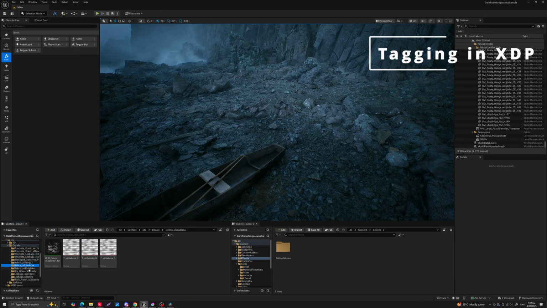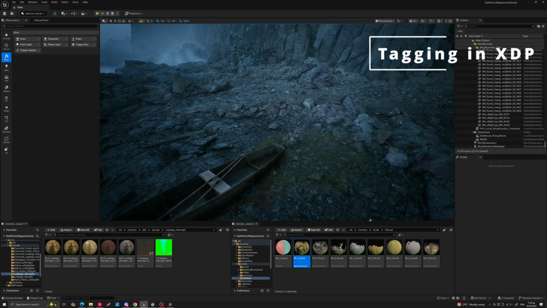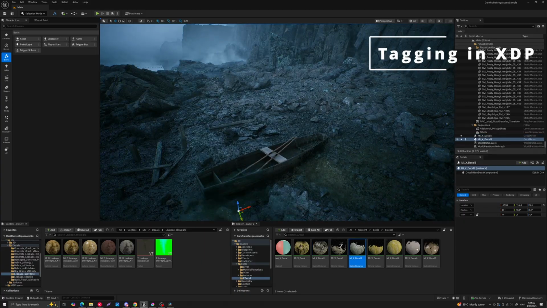Stop hunting for decals. Better manage your decals and tag them for precision painting in XDecal Painter. Let's go check it out.